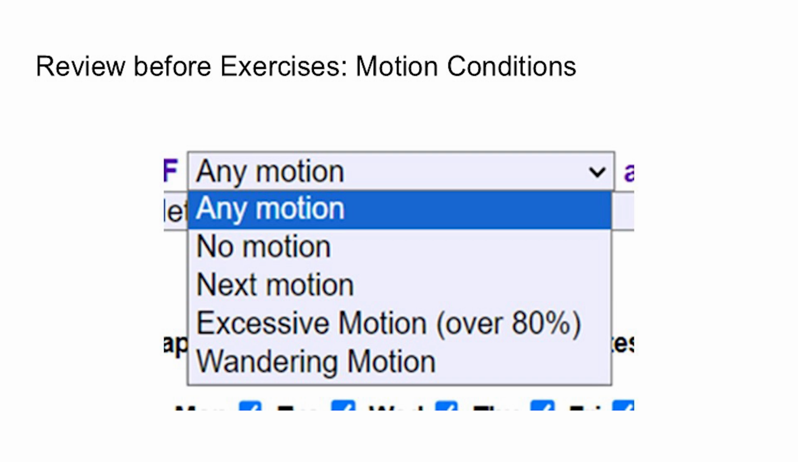And so I'm posting here some of the conditions. These are the conditions for the motion sensor. If you were to install a motion sensor, then you could detect these kinds of conditions. I'm putting this here just as a review before we get into the exercises. Any kind of motion, the absence of motion, just one motion. After that, disable the rule, after the next motion, a bunch of motion, excessive motion in a particular time period, and then wandering motion, where you're hitting several motion sensors in a sequence.